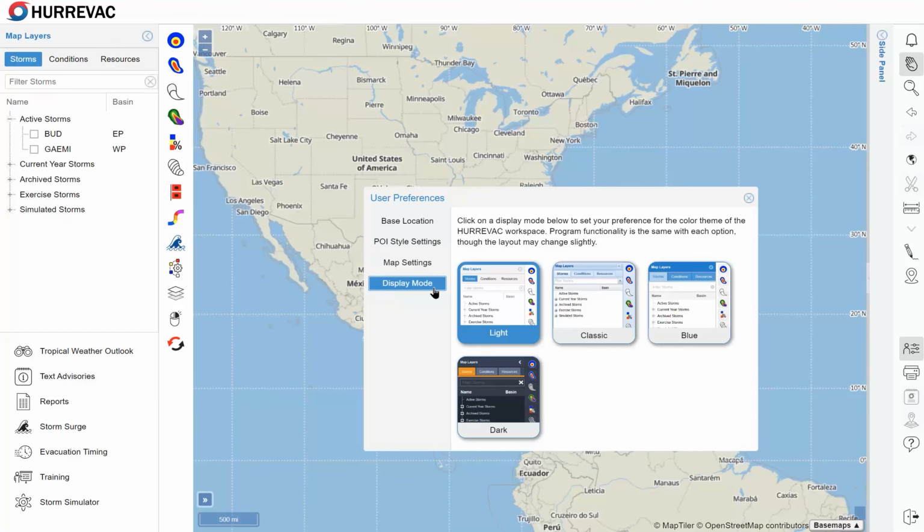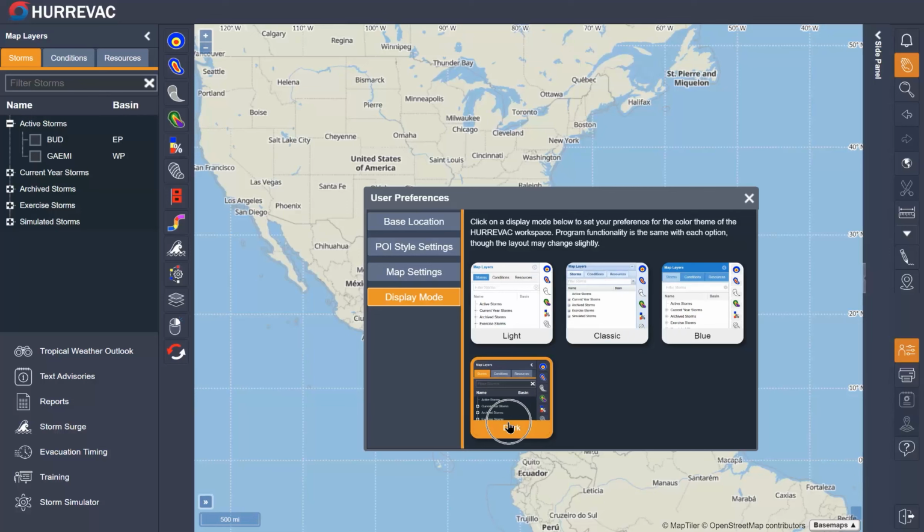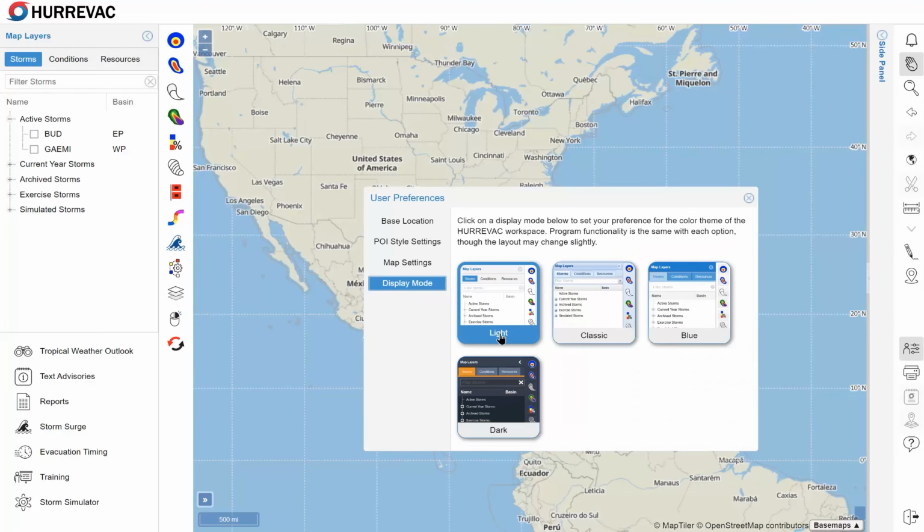And the final tab in user preferences is the display mode. And this is just a color theme for the program. It doesn't change any data or functionality. As indicated by the thumbnails, there are 4 different options: a light mode, classic, blue, as well as a dark mode with high contrast. And it's really whatever you'd like it to be. Once you make your selection, HURREVAC will remember that for the next time you log in.